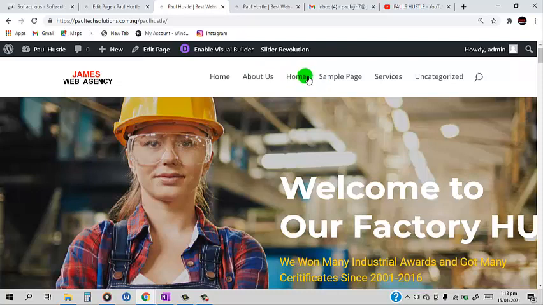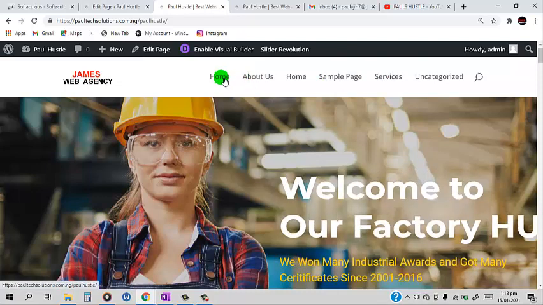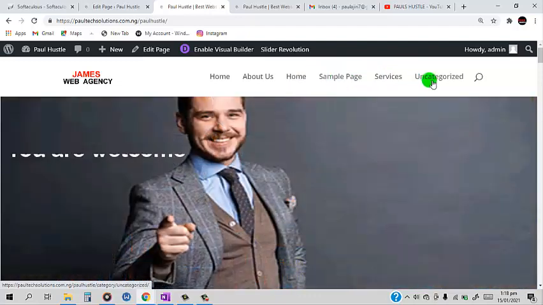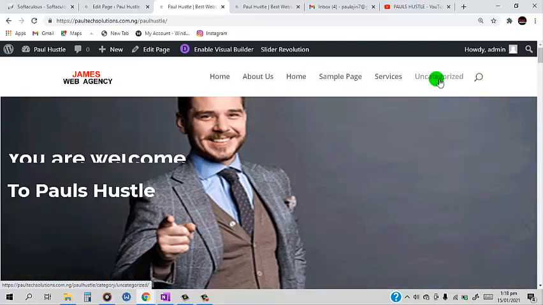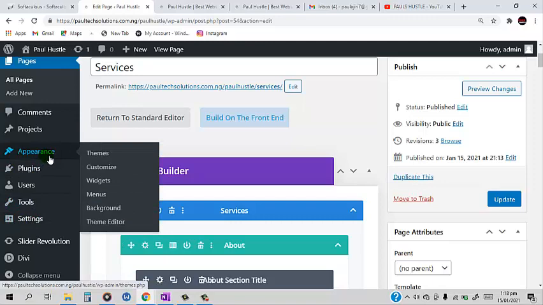You can see here that we have too many menus that we do not need. The only three menus that are very important to us right now are the home page, the about us page, and the services page. Other menus like home, sample page, and uncategorized are not important to us right now. To delete all of this, all you need to do is go back to the back end of your website, go over to appearance on your dashboard, and click on menus to edit your menus area.